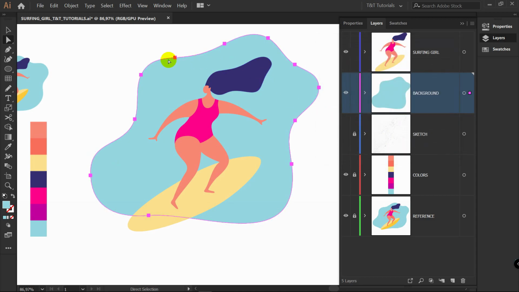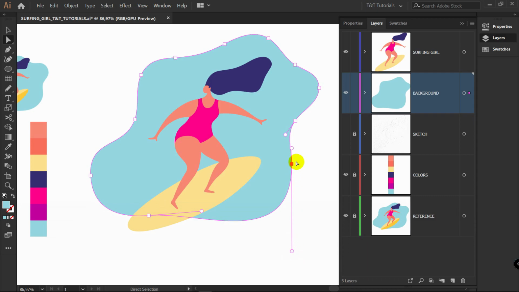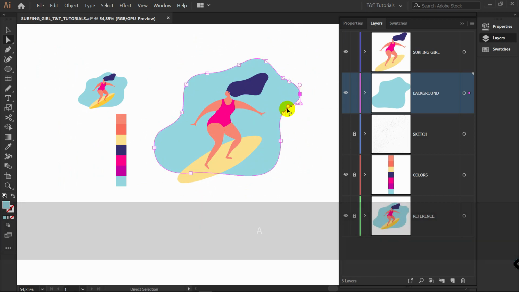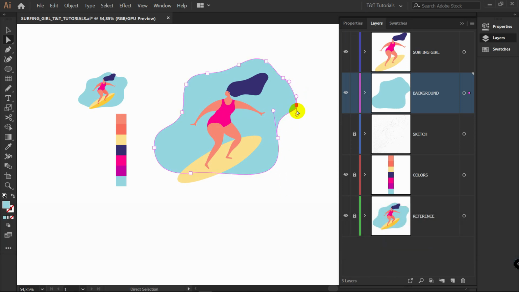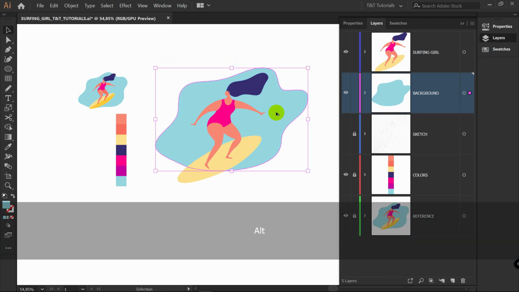OK. We did this just to have better control on this shape, because the fewer points you have, the more handy it is to manipulate them. You can use Direct Selection tool to edit this shape. You can delete even more points with Pen tool. You can also change proportions like this.